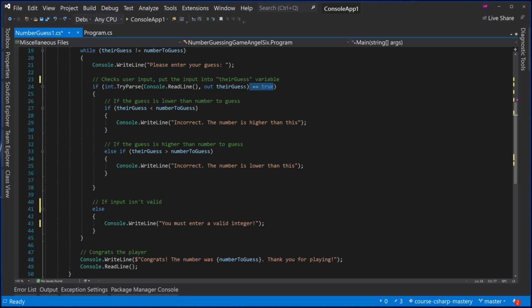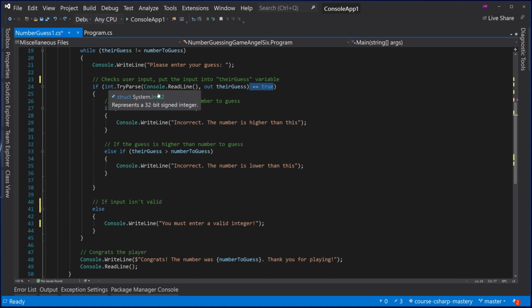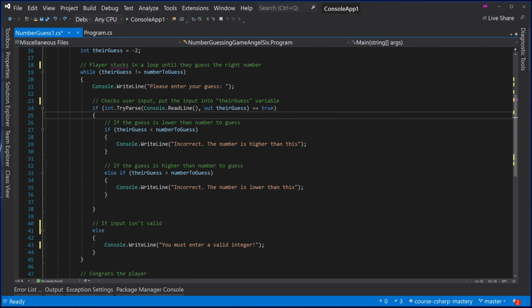After that, we have a check where the try parse is equal to true. There is actually no need for this equals true, because by default, if you specify a method that returns a Boolean inside the if, it's already expecting a true or false. So the result is already true or false. So we could remove that equals true. Again, a minor point, it doesn't harm the application, it simply makes the code shorter.